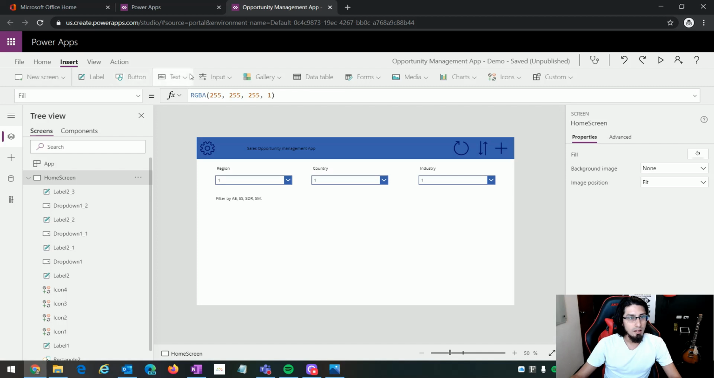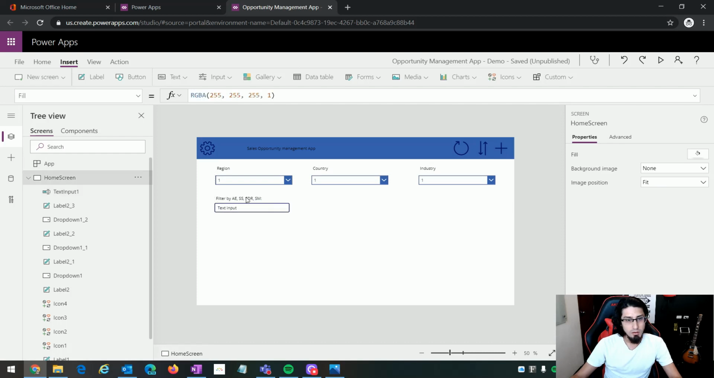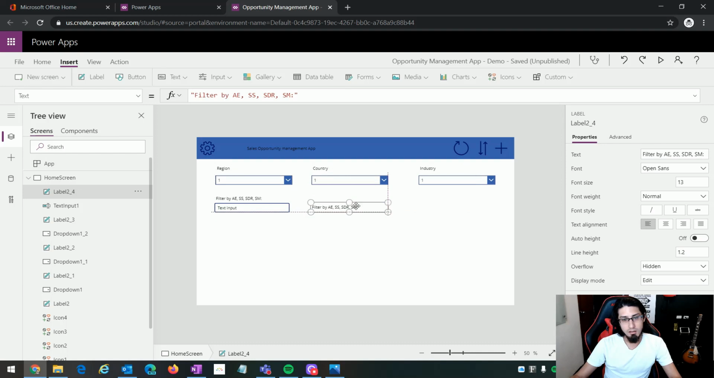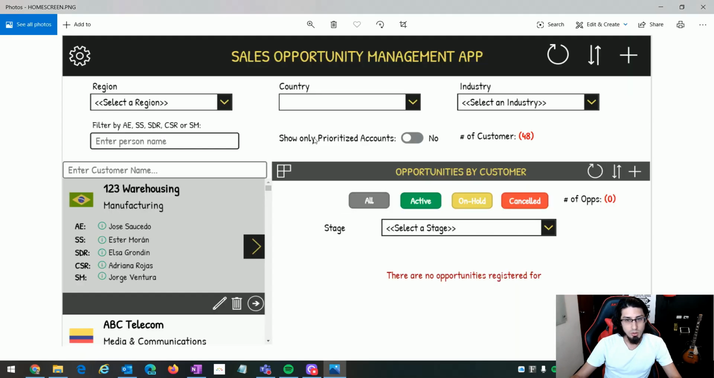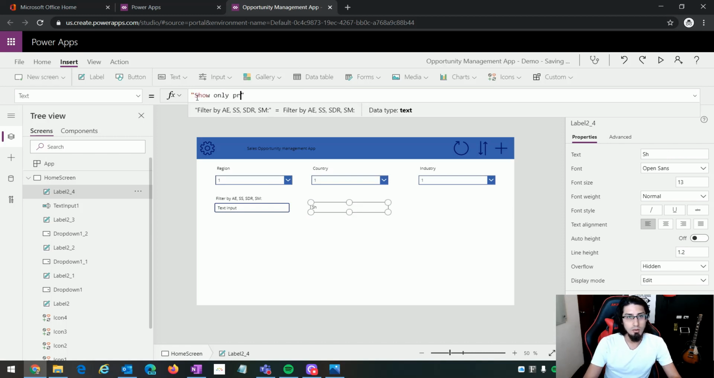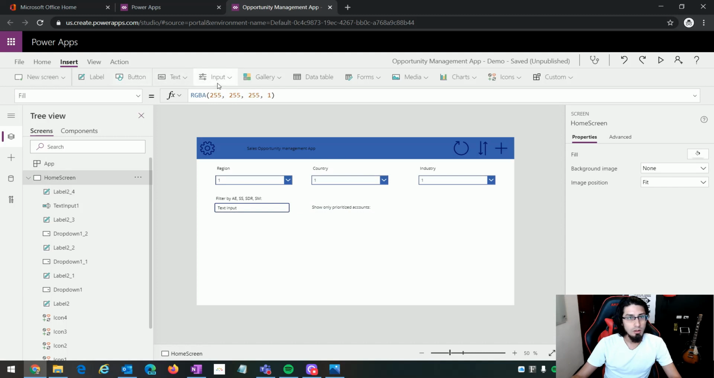And let's add a text control, right? I can click on text input. Okay, we have the text control here. Let's copy and paste this again. And in this case, we're going to change that to show only prioritized accounts. So let's change that, show only prioritized accounts.